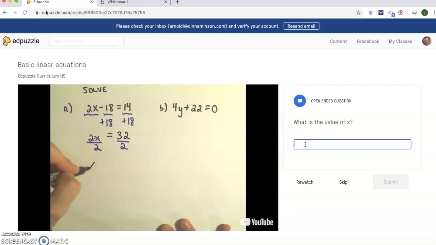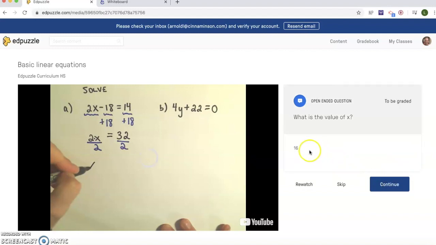So if we answer this question here, what is the value of x? 32 divided by 2 would be 16. So they'd hit submit, but because it's an open-ended problem, it doesn't tell them if they're correct right away. So I like to save for multiple choice, true and false. If you're just looking for, number one, instant feedback for the students, they will get that instant feedback right away because it will tell them if they are incorrect or correct.